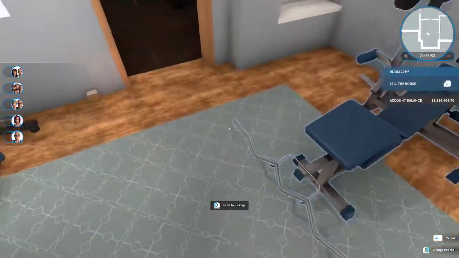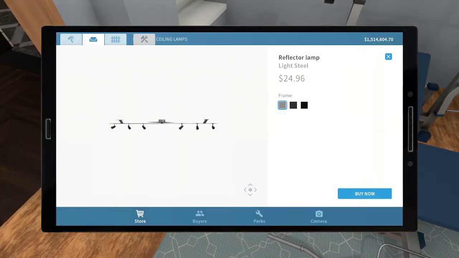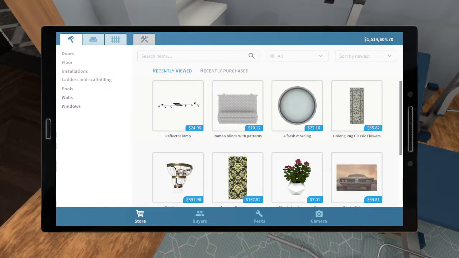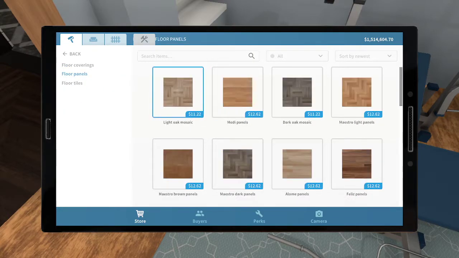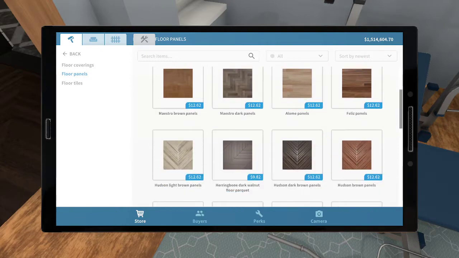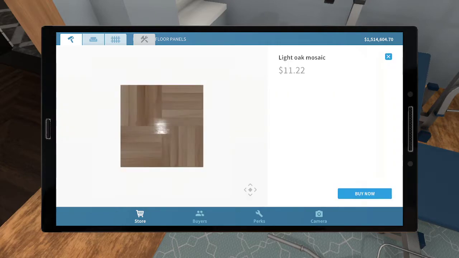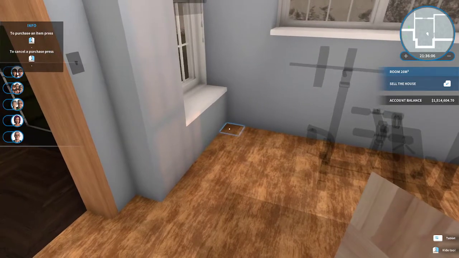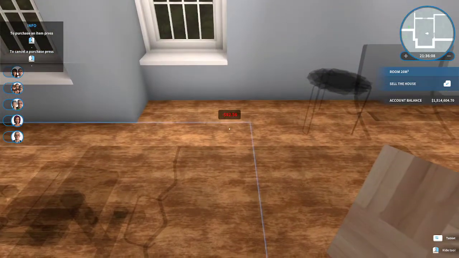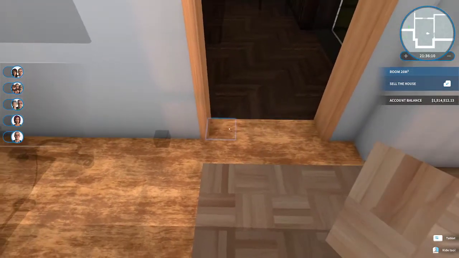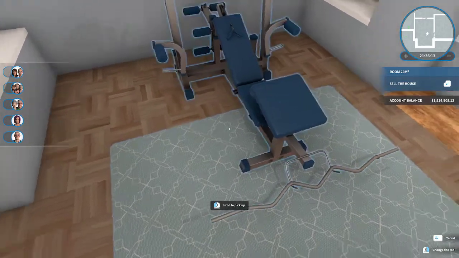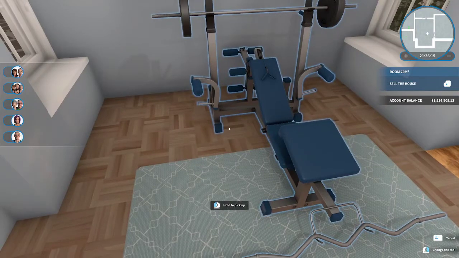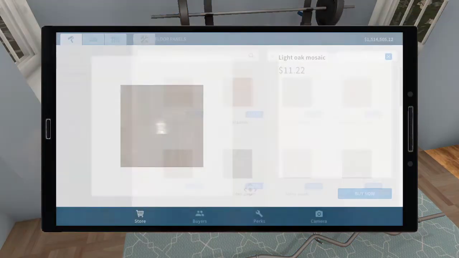Okay, so let's do the floor panels. So I'll do, I think I did this one before. I like this one. Did I do this one? Yes. Okay. It just looked weird for some reason. I don't know why.